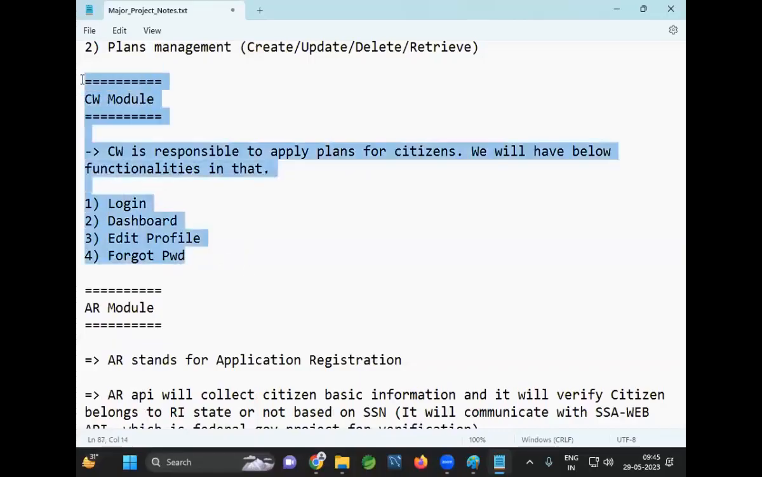The case worker details will be in the database. Case worker will get the mail. He will unlock the email. Then he can log in into the application. Once he logs in into the application, he can see the dashboard. I have given the sample screen, what data we need to display in the dashboard. And the case worker should be able to edit the profile. He can change the details. If he forgot the password, case worker can recover that password also.